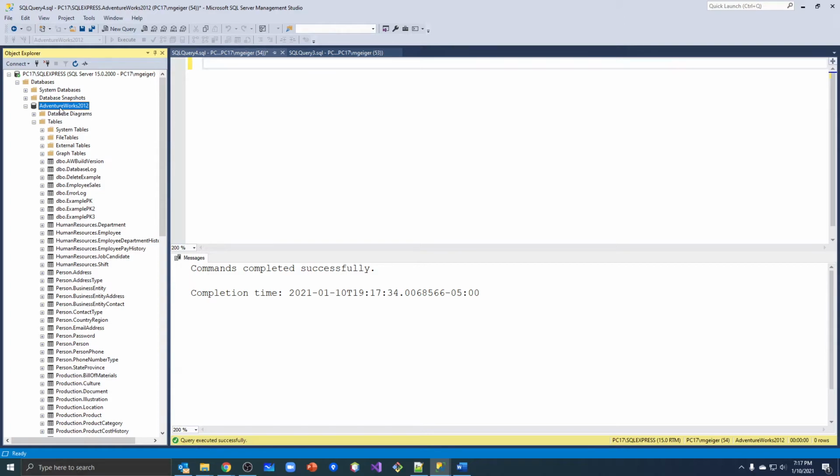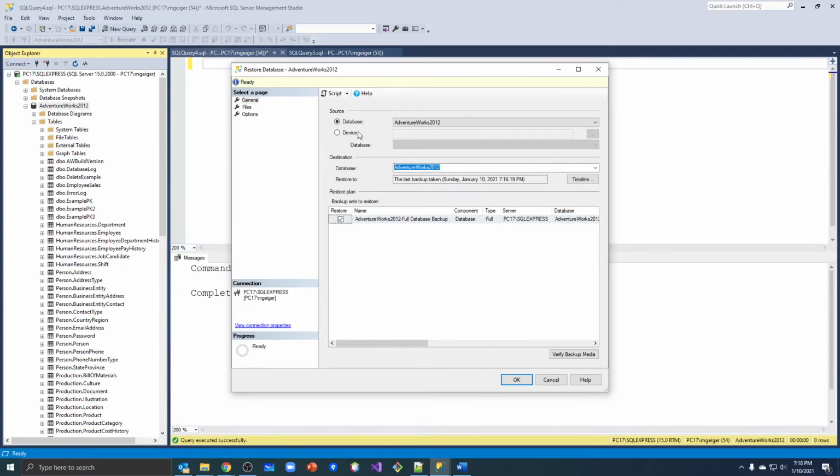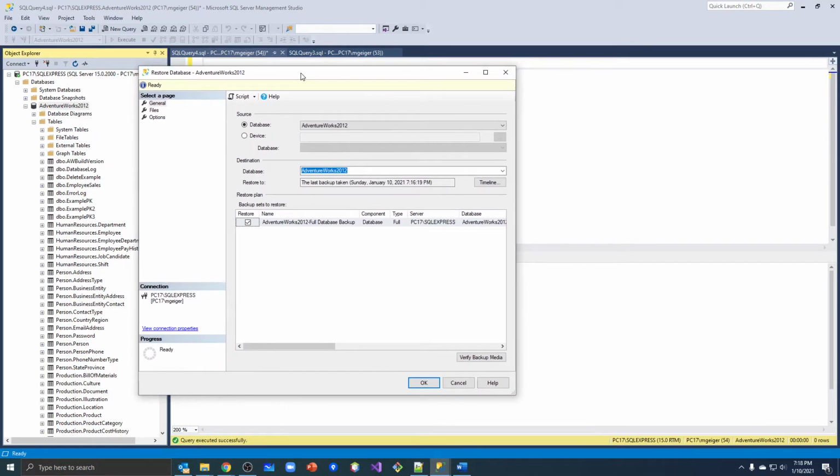So let's do a restore. AdventureWorks 2012, I'm going to right click, go to tasks. I'm going to hit restore database. And where is it at? What are we going to restore? Hey, this kind of made it easy for us because it told us. Here's the name of the database we're going to restore. Restore plan. It knows what database we backed up. Wow. How convenient is that? It automatically finds it for us.